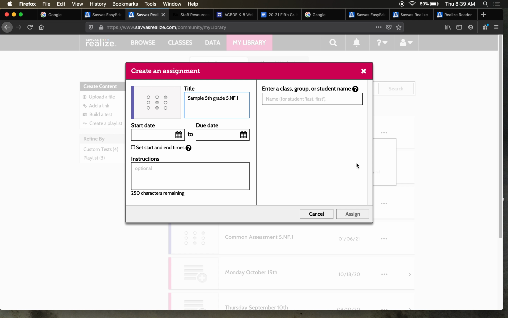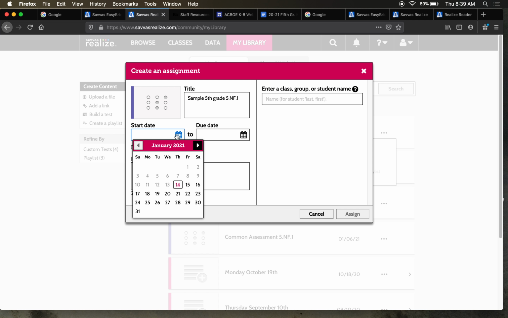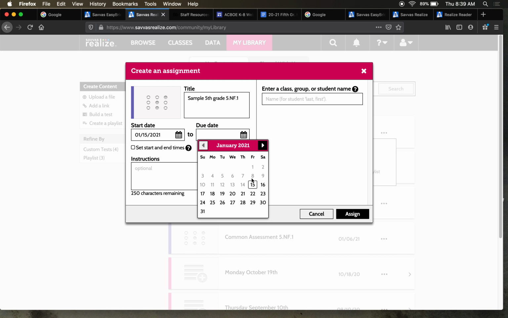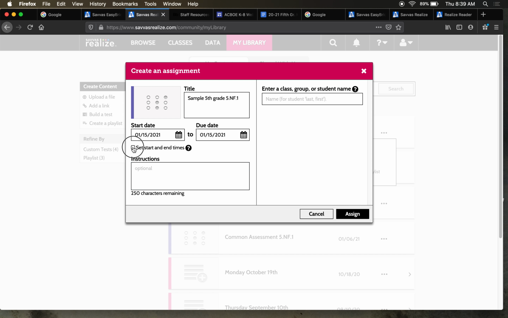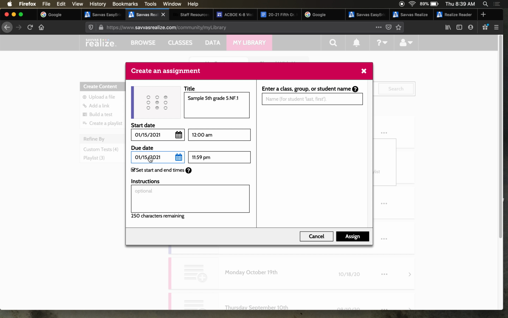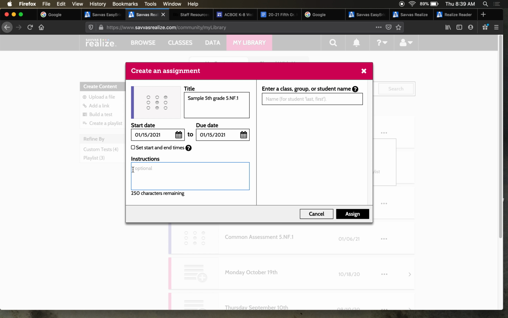It comes up to this screen. You probably have seen this screen before. If you did any kind of interactive student edition, if you have assigned any kind of quick check, this is the screen that always comes up that connects it to your Google Classroom. So I'm going to assign it for tomorrow. I can give them a start time either way, but I'm just going to assign it for tomorrow. Instructions, please take this assessment.